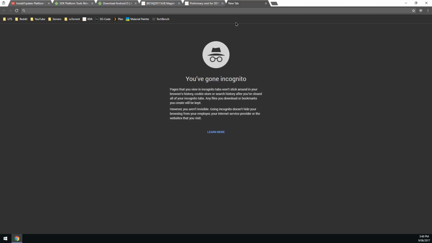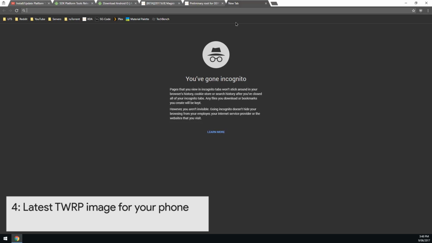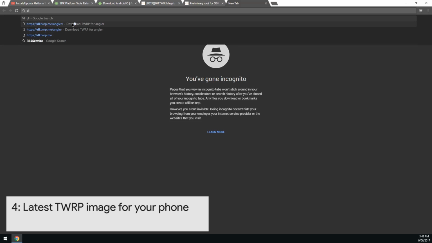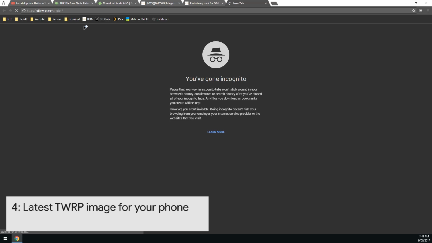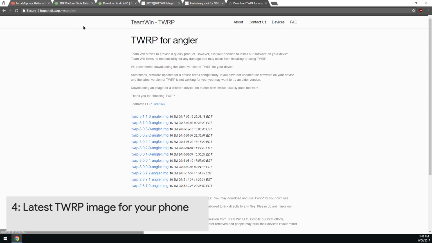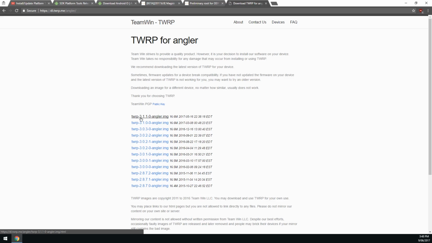And last but not least, we'll also need the latest version of TWRP for our phone. So I did forget to mention this, so we'll go to dl.twrp.me/angler. I'll leave all the links down below anyway, so don't worry about that. And basically we need to download the latest version of TWRP. If you have this version, or any version, that'll do, as we'll be using the method that we've discussed yesterday, or my last video. So let's get started.